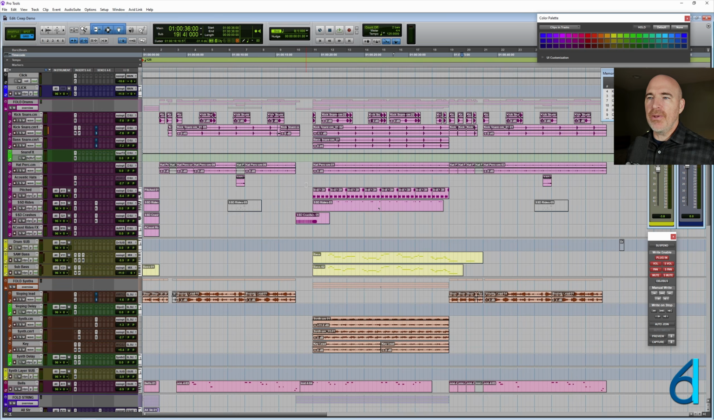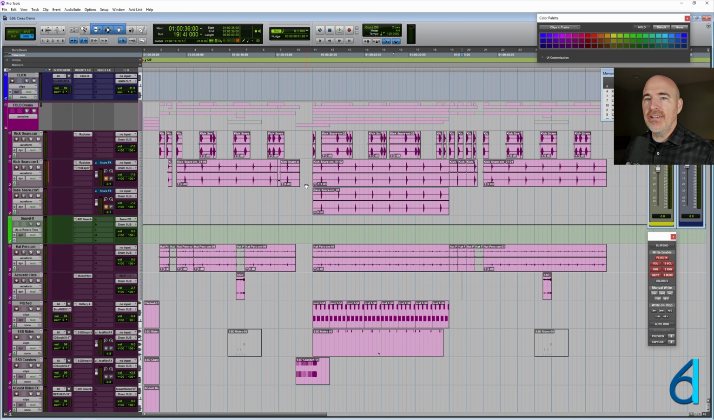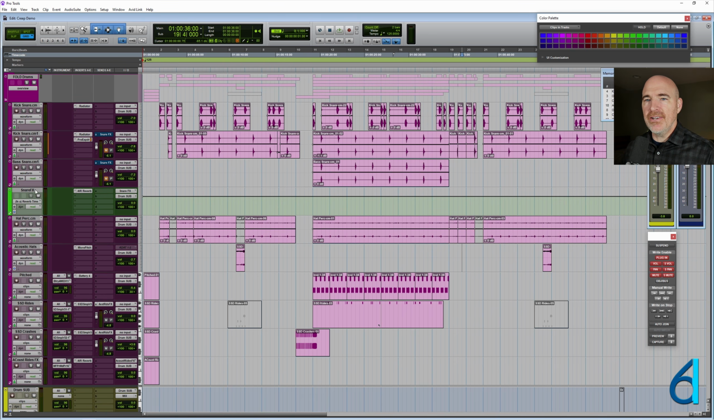So in this session, we have quite a bit going on where we can see uses for aux tracks in here. Here is one stereo aux track for a reverb effect for a snare layer that's happening here. So we're going to start our discussion there.